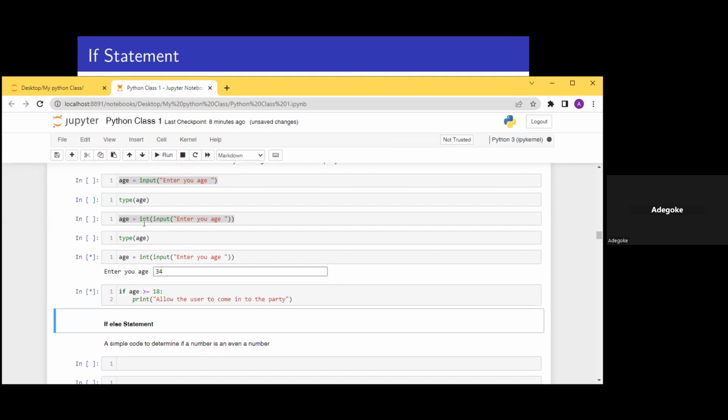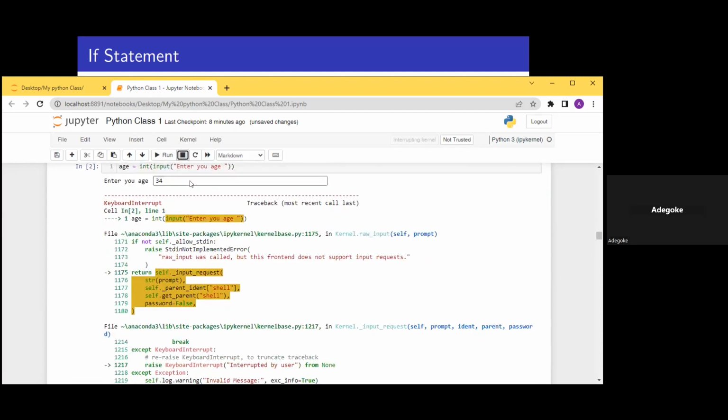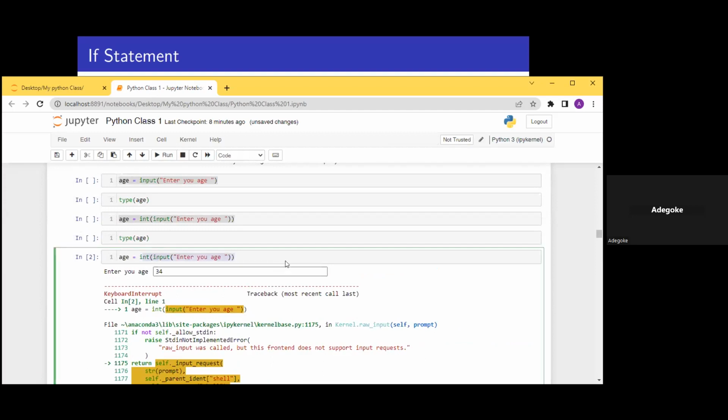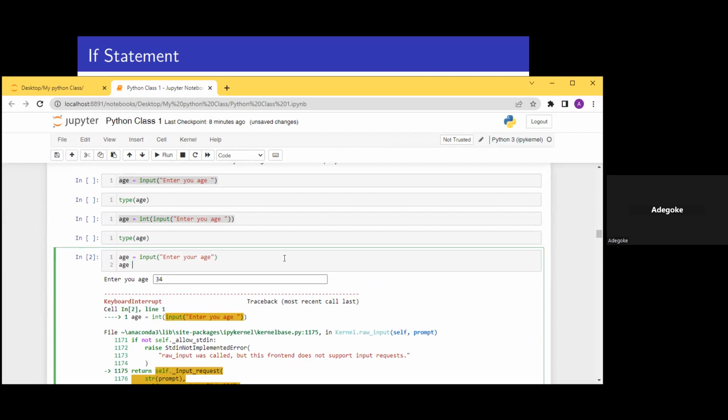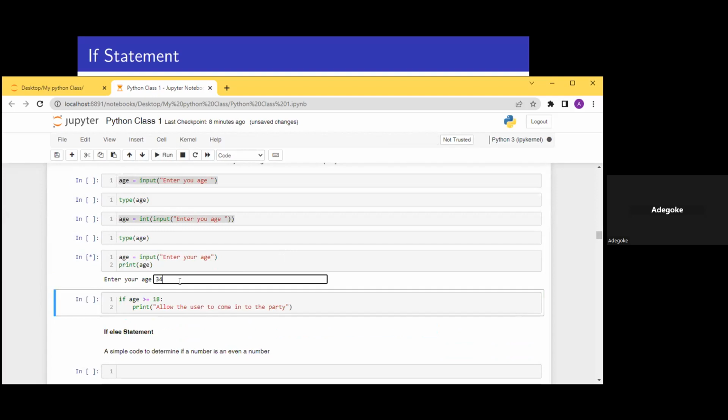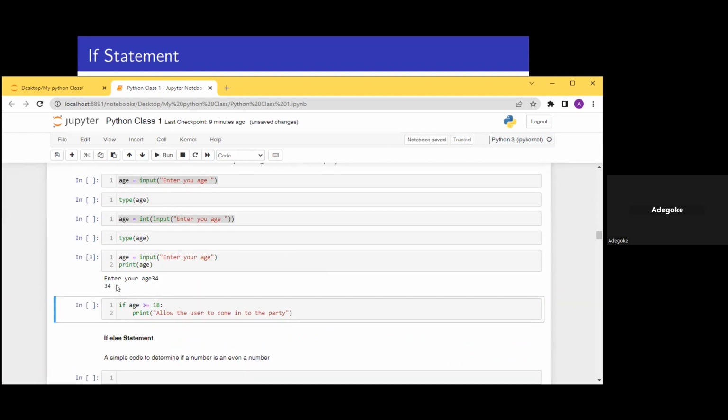I'm having some kind of issue; it's loading here, but it's taking time. So, to bypass this, let me just use this approach. Let me say input, enter your age. So my age is now equal to integer. Then let's print age here. Let me now run this. Age is 34. So it has supplied me the age as an integer.